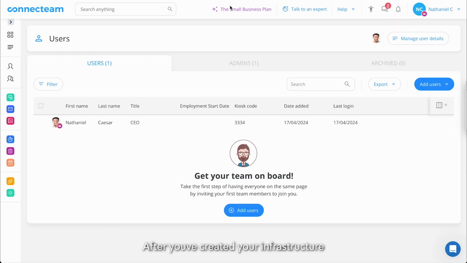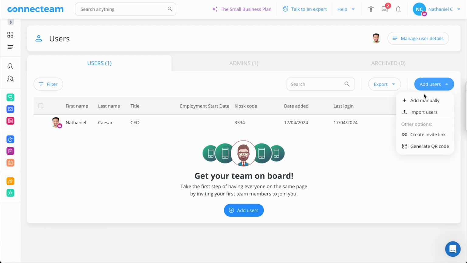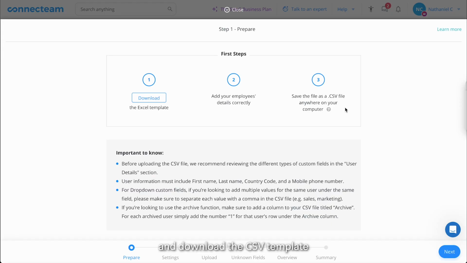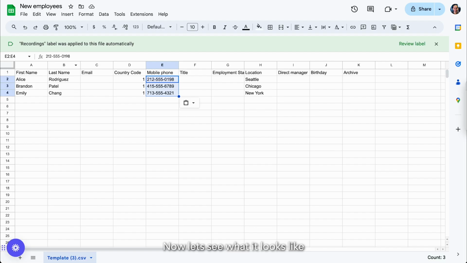After you've created your infrastructure, we can begin importing our employees. Click on Add Users at the top right, select Import Users, and download the CSV template. Now, let's see what it looks like.